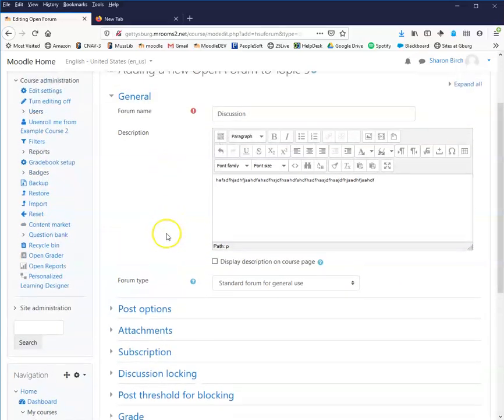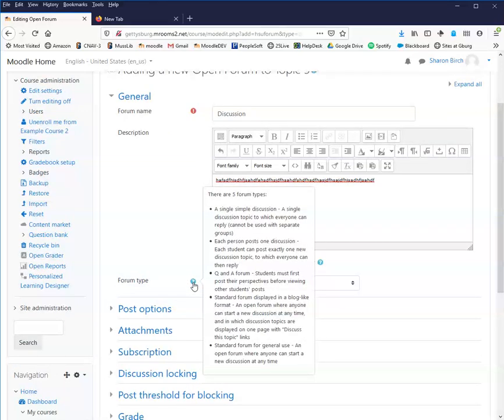Now, like most settings inside of Moodle, if you want to know more about what it means, you can click on the question mark. There are 5 types. So single discussion topic, which everyone replies to. You can have a scenario in which it limits each student to just one new post, and then they can reply to as many as they want. Q&A: they make a post, but they can't read what other students have done until they've made their own post.